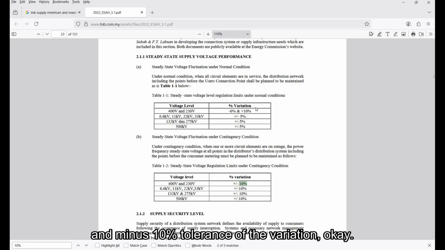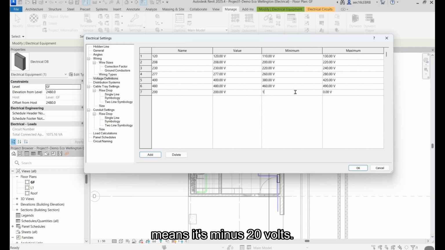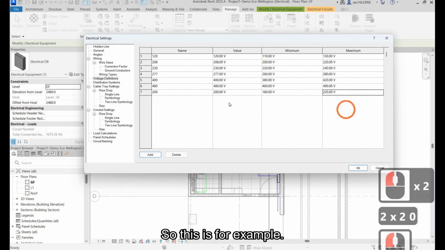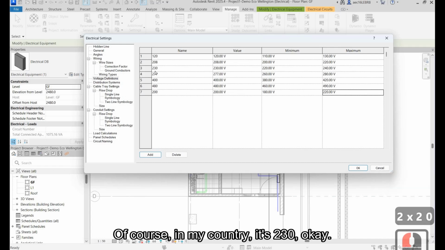tolerance of the variation. So here, if the minimum is minus 10%, it means minus 20 volts, so the minimum will be 180. So the maximum will be 220. Okay, so this is for example. Of course, in my country it is 230.